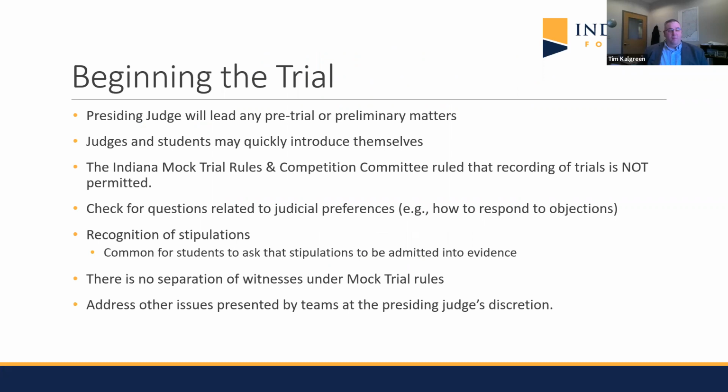One thing you don't have to worry about is any kind of Zoom recording of the trial, as currently our competition committee has ruled that no Zoom recording of the trial is permitted. So you don't have to worry about that.